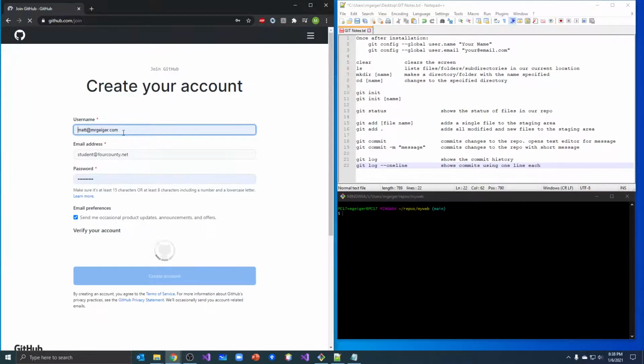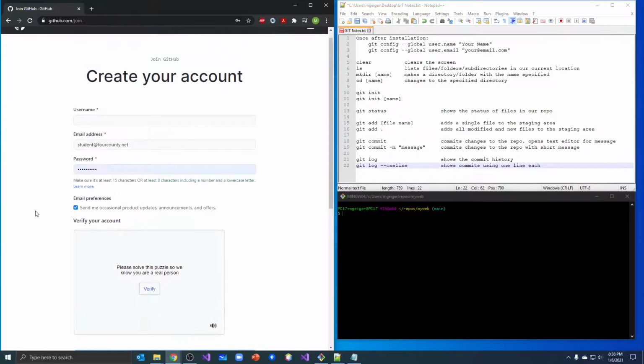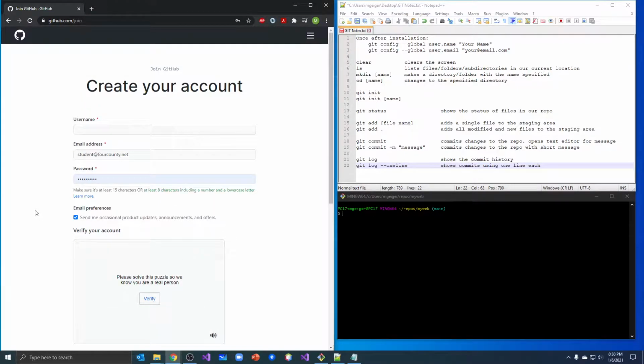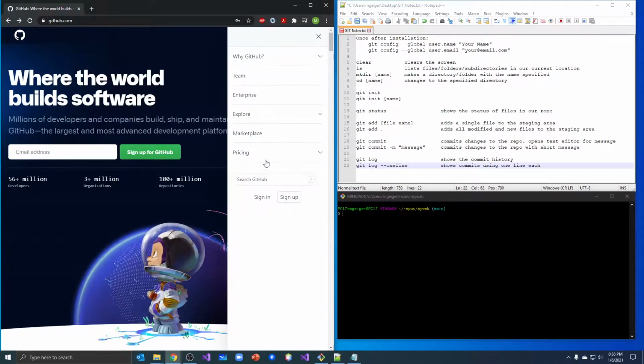It's going to give you a spot to fill out a username. Your email address will be here. You get to select a password, do a verification, just like creating an account anywhere else. Then once you do that, you can just go to the sign in page. And I'm going to sign in. I'm going to pause the video while I sign in, and then I'll come right back.